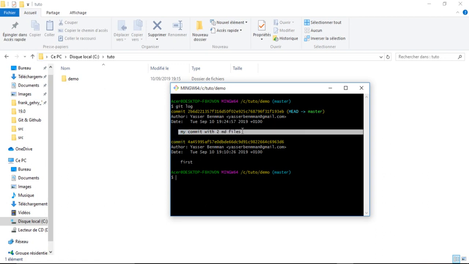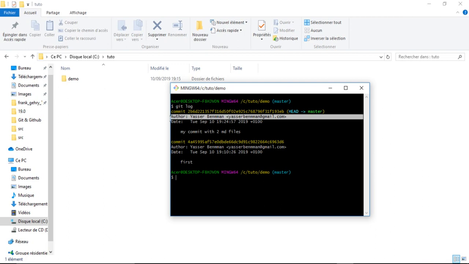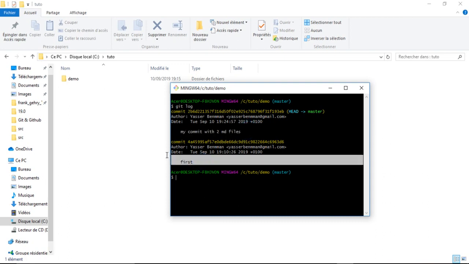of committing two MD5s that we wrote before. My commit with two MD5s, and the first commit with a single MD file, which we did in our previous video. And in the author, we found the name and the email of the same person who did this commit, and also who did this second commit.